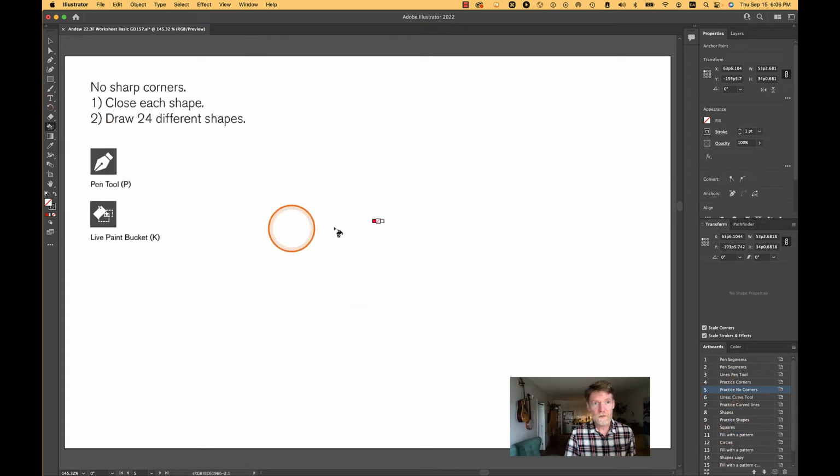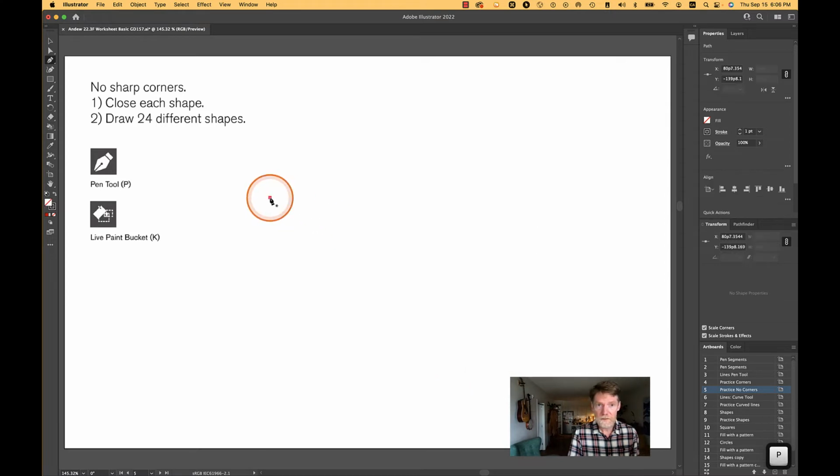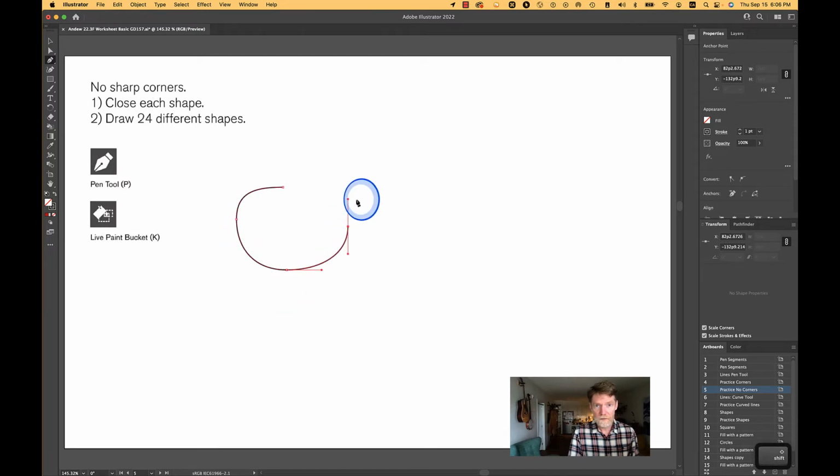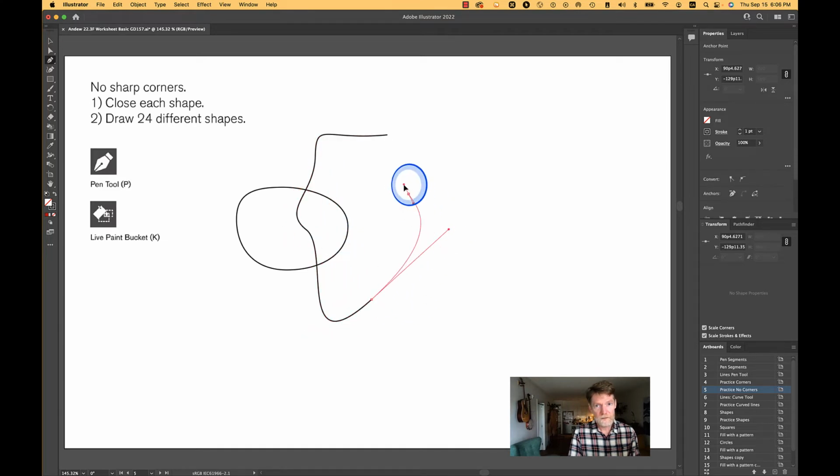With this one, what I want you to do is no sharp corners. So again, 24 shapes. Let's get started here. Again, don't click and move, you want to click and drag. So undo, click and drag, click and drag, click and drag, click and drag, and click and drag to end it. But here you can start to have some fun with the shapes and start to create kind of like these. This is one artboard you shouldn't skip.